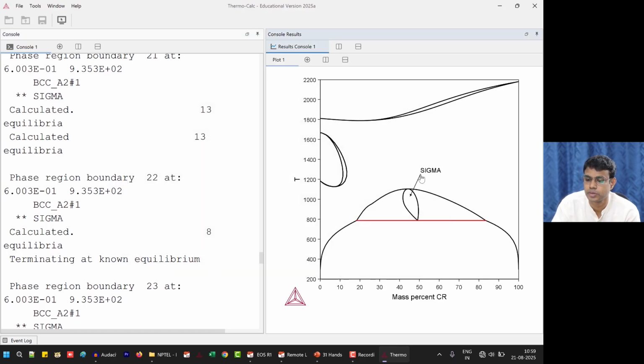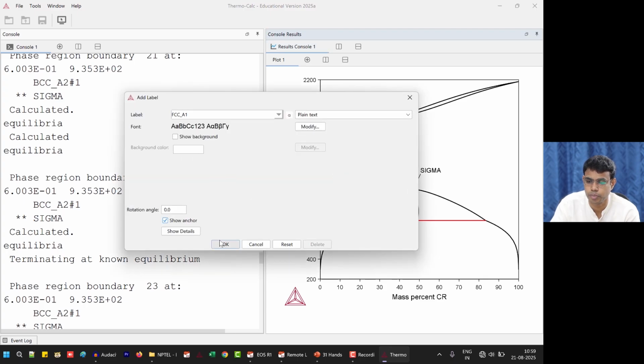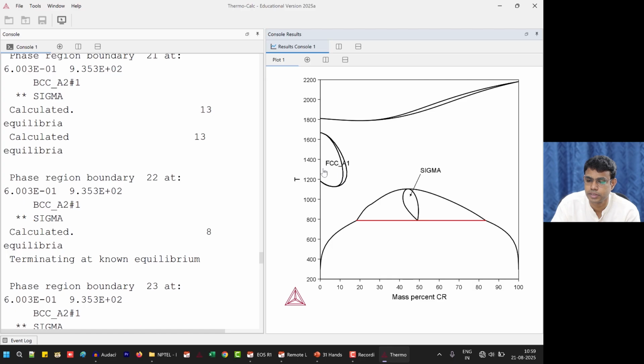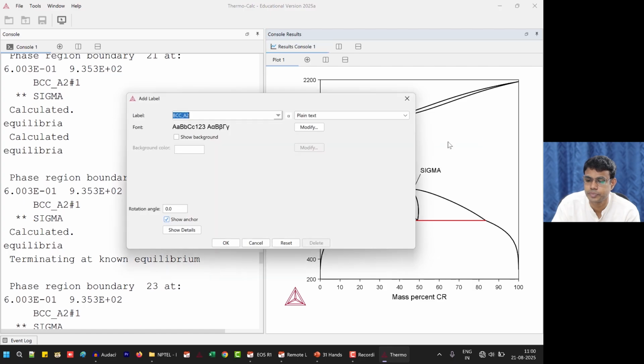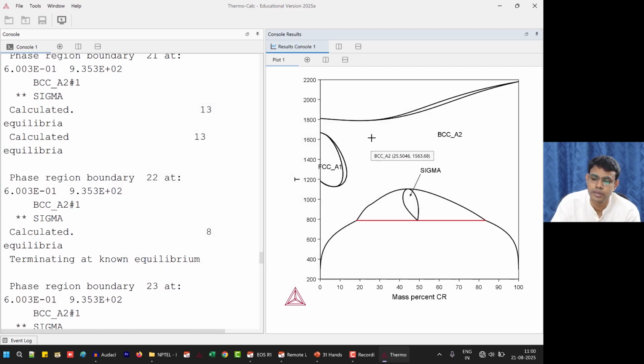By now you should be familiar with this diagram. You have plotted it already a couple of times. So FCC A1. And this break region is BCC, right? Yeah, so this is how you make a binary phase diagram, right?